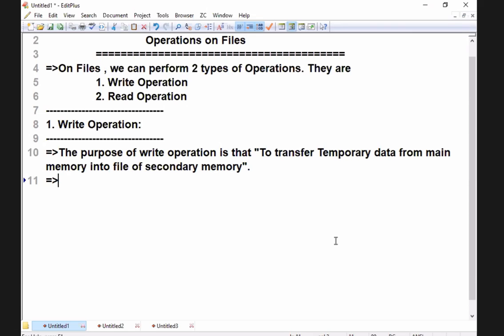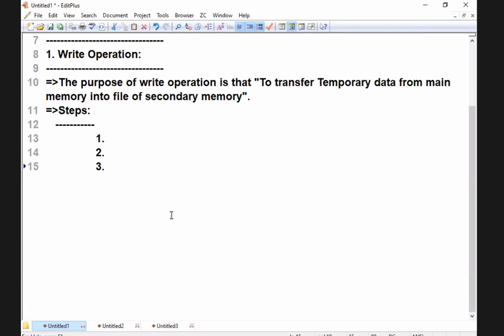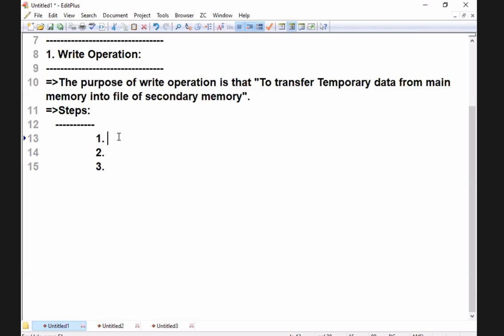Okay, what are the steps to perform write operation? Steps I am going to introduce. What are the steps, you tell me. First step is what? Second step? Third step? When I say write the notes, what are you doing? Before opening the notes, you need to choose the notes or not? That is nothing but choosing the file name. You need to choose the file name.